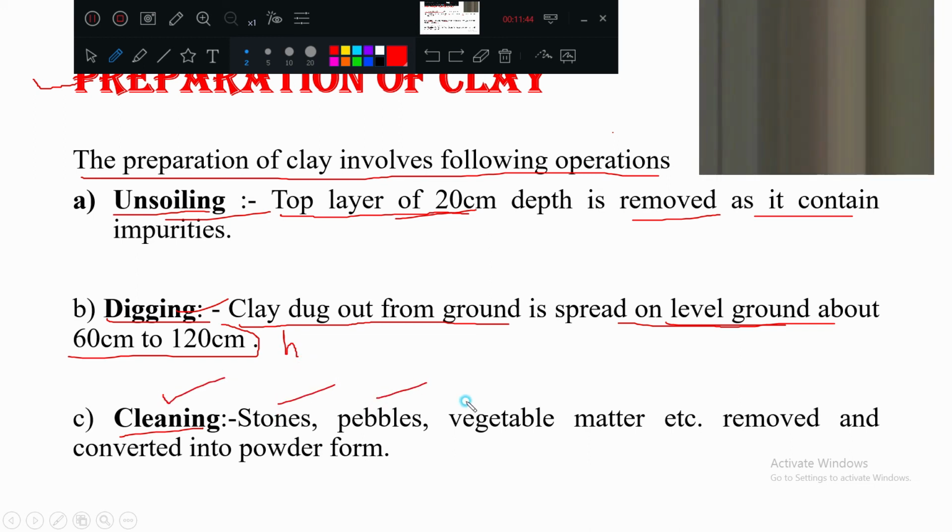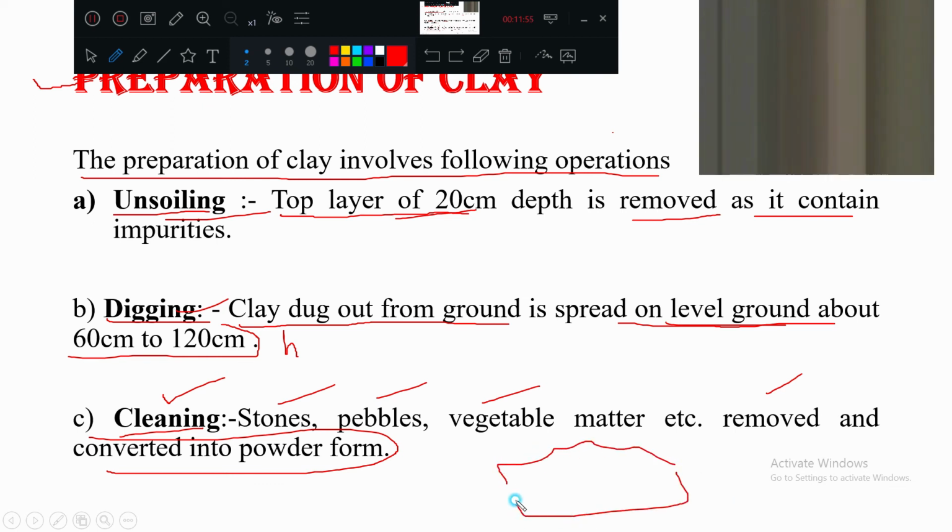Cleaning. Stones, pebbles, vegetable matter, etc. are removed and converted into powder form. What do you mean by that? After removing the soil, you are going to spread it on the ground. Okay? After spreading it on the ground, the bigger lumps will be broken down into small powder.